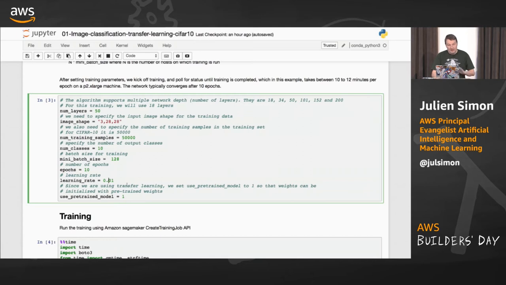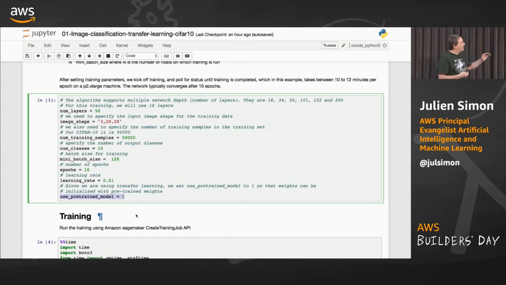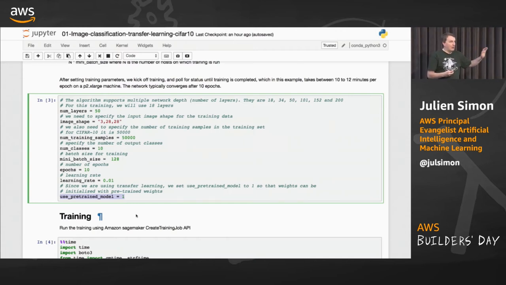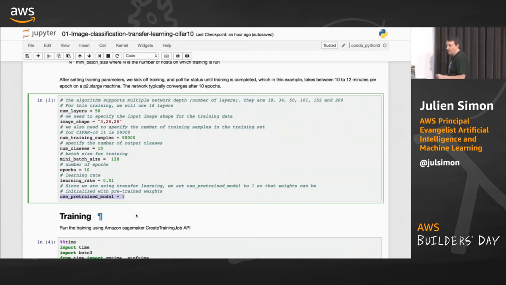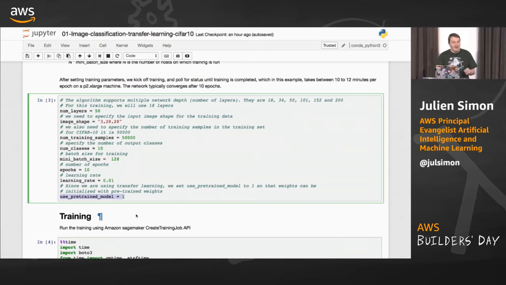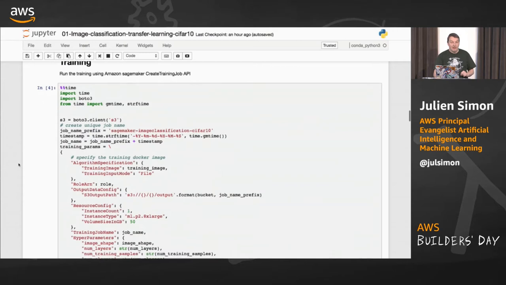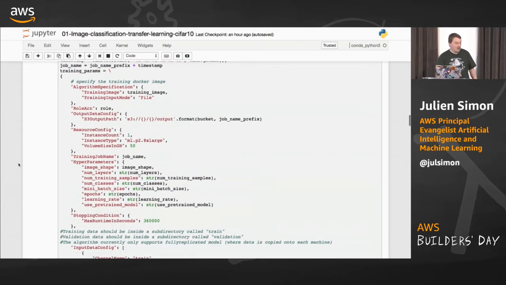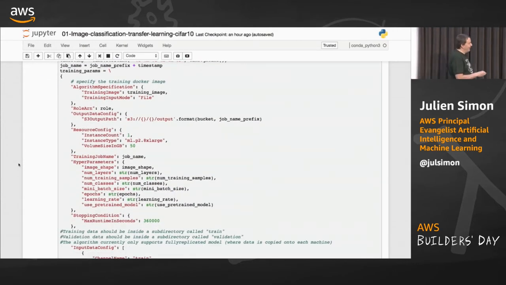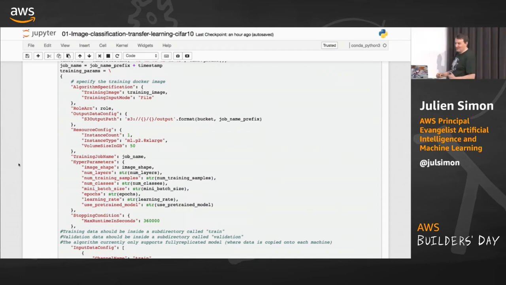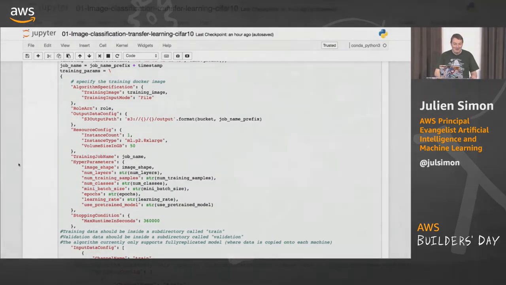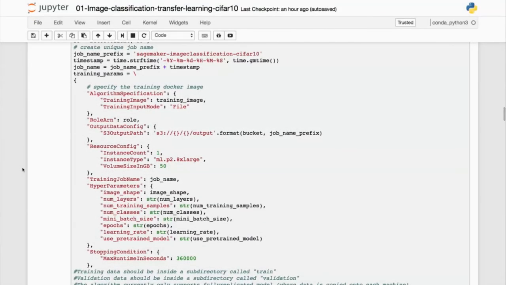Okay, learning rate, again, one of those scientific parameters. And this one, which is important: like I said, we could say, no, don't use the pre-trained model, learn from scratch. We're going to do that later, actually. But here, I'm lazy, I want to reuse it. And that's it. So I need to input all those parameters into a JSON document because, you know, it's AWS. So we love JSON, right? So do you, I know. You can't kill JSON, as you know.